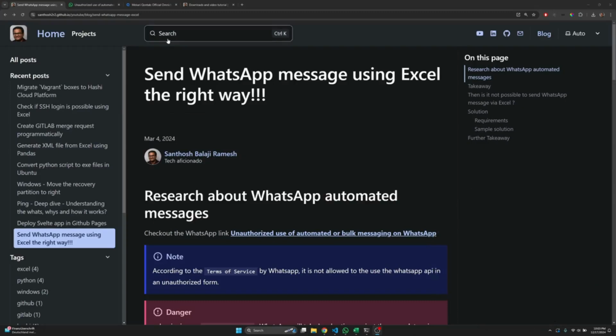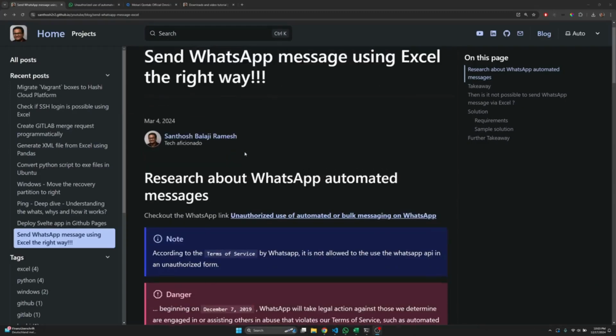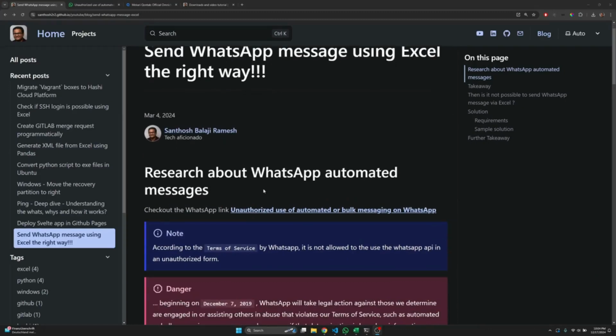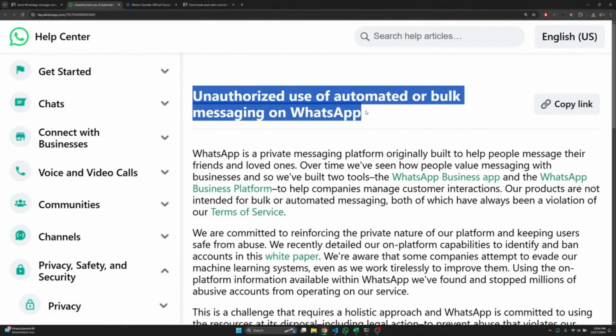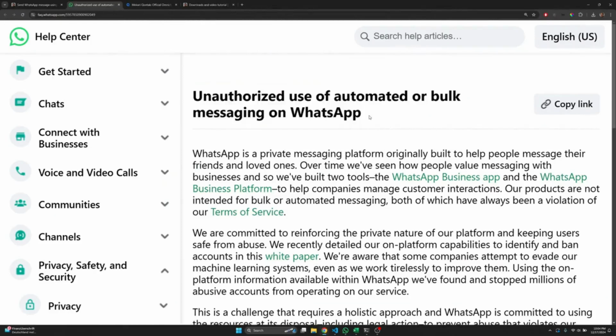I have written here an article explaining the same. According to my research, WhatsApp strictly prohibits automated usage of sending bulk messages. Unauthorized use of automated or bulk messaging on WhatsApp is against terms of service from WhatsApp itself.